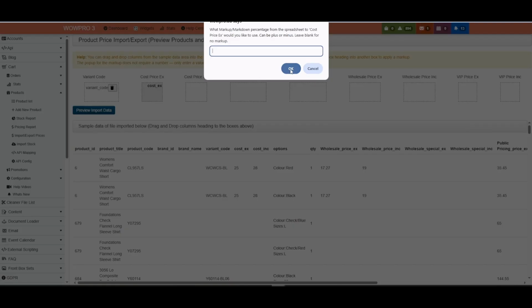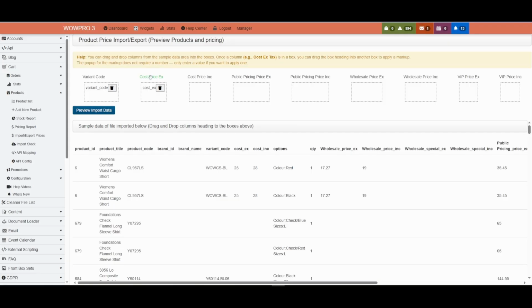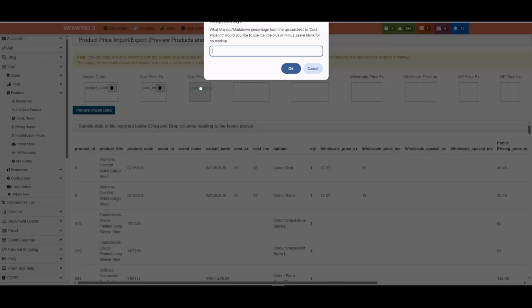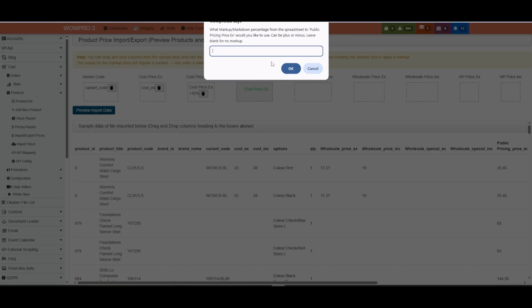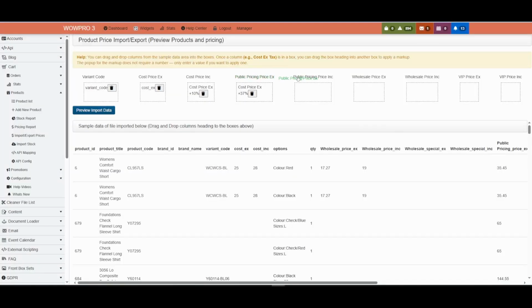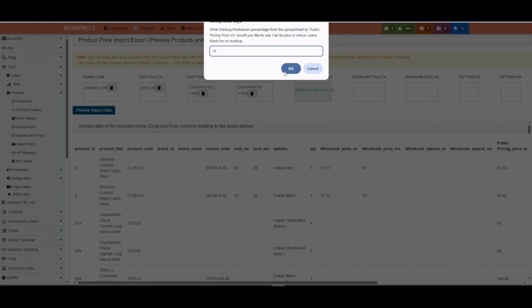So I don't need to mark up my cost X, but I'm now going to drag my cost X into cost Inc, which will be then with our tax rules. Currently it's 10%. So it's 10%. So if I then want to do that for my public pricing, I'm going to mark up my pricing by 37%, and then I'm going to drag my X into here and do this by 10%.